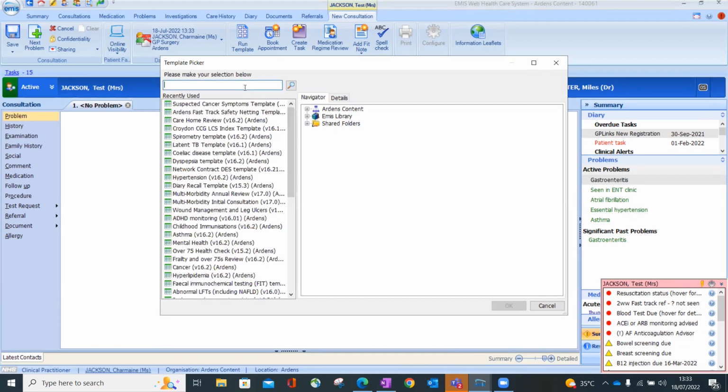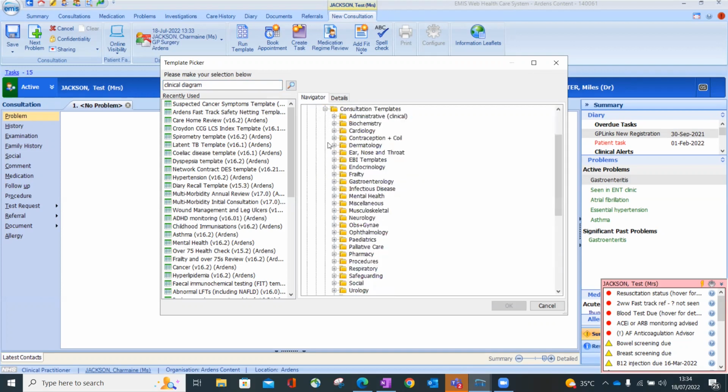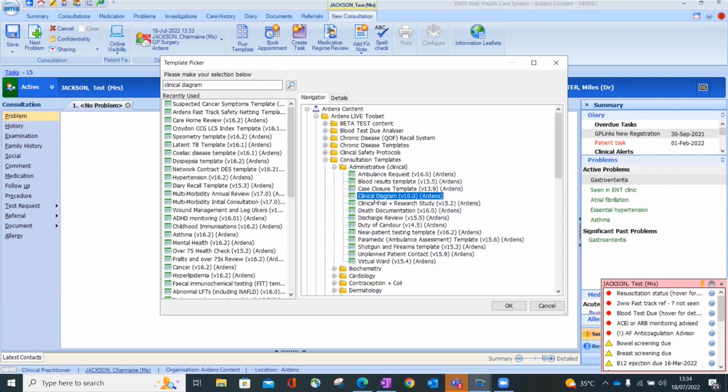Now, you would just type in clinical diagram using the search field here and then click on search and it will find you one straight away. But I'm not going to do that on my system because it takes ages because we've got too many templates that we're working on. So instead, I'm going to navigate using the Ardens folder on the right hand side. And under the consultation templates folder and then the admin folder, there is a template called clinical diagram.